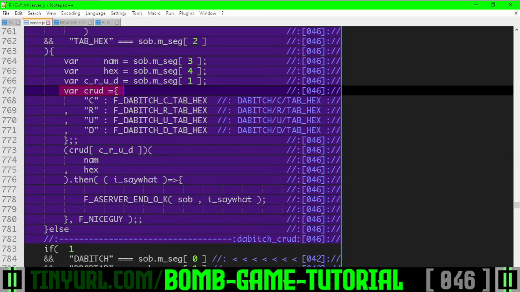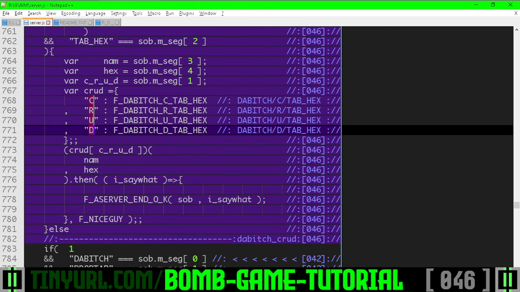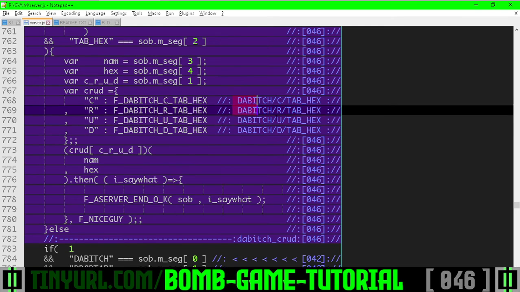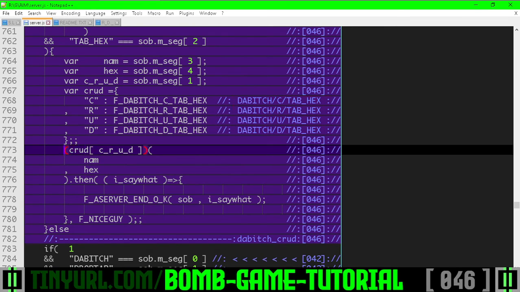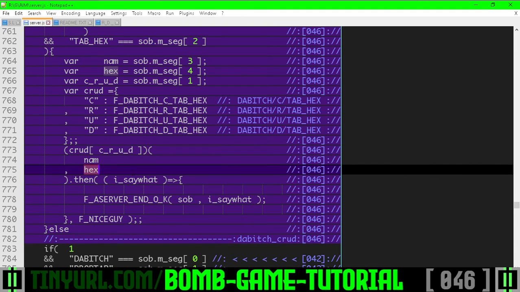So here is our lookup table, or maybe you could call it a lookup dictionary for the CRUD operations, right? And they correspond to these paths. Here's where we're going to look it up. And we're going to give it the name value and the hex value. Not all functions take a hex value. That's okay. It'll just be discarded, right? So if this isn't used for a certain function, it's just discarded, no problem.